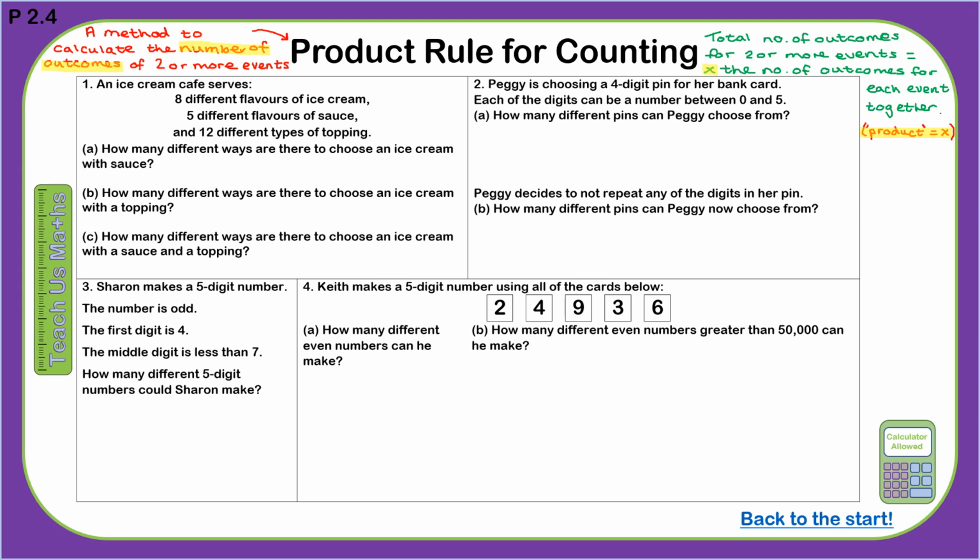Let's have a look at a really easy example to see why this method works. Here are two spinners. The first spinner has got 4 equal sections labelled A, B, C and D, and the second spinner has got 3 equal sections numbered 1, 2 and 3. So if the first event is that we spin spinner 1 and the second event is that we spin spinner 2, all of the possible outcomes are as follows.